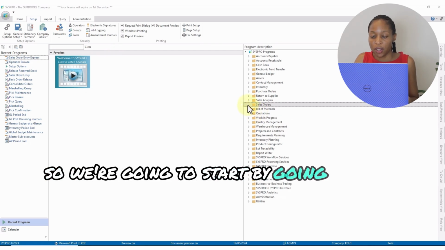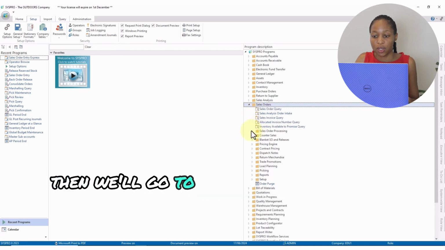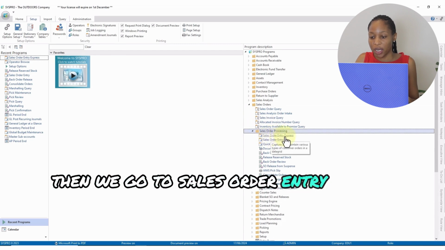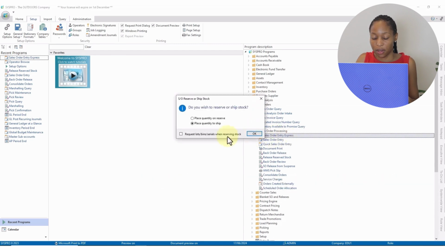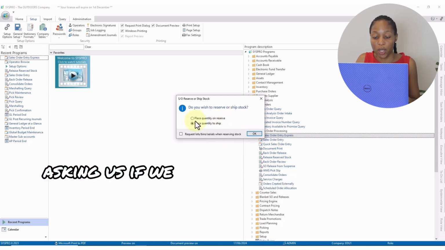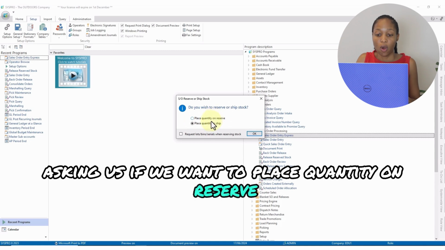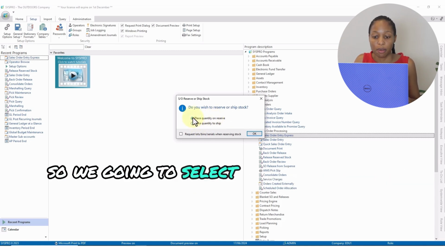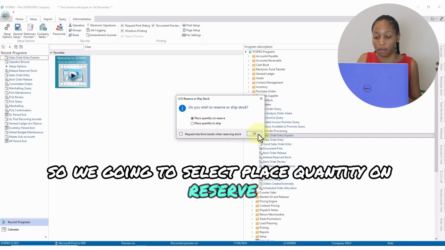So we're going to start by going to sales orders, then sales order processing, then sales order entry express. This pop-up is basically asking us if we want to place quantity on reserve or if we want to place quantity to ship. So we're going to select place quantity on reserve.